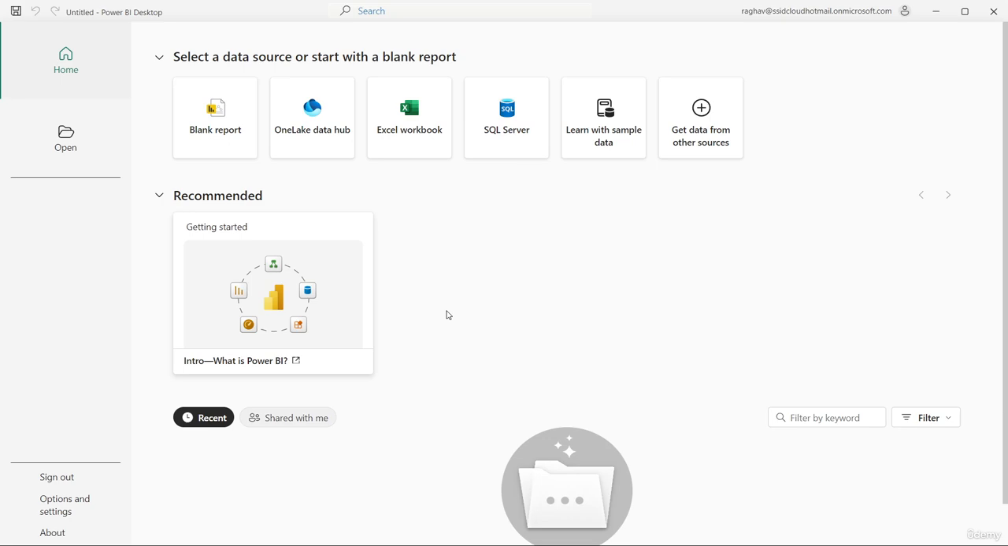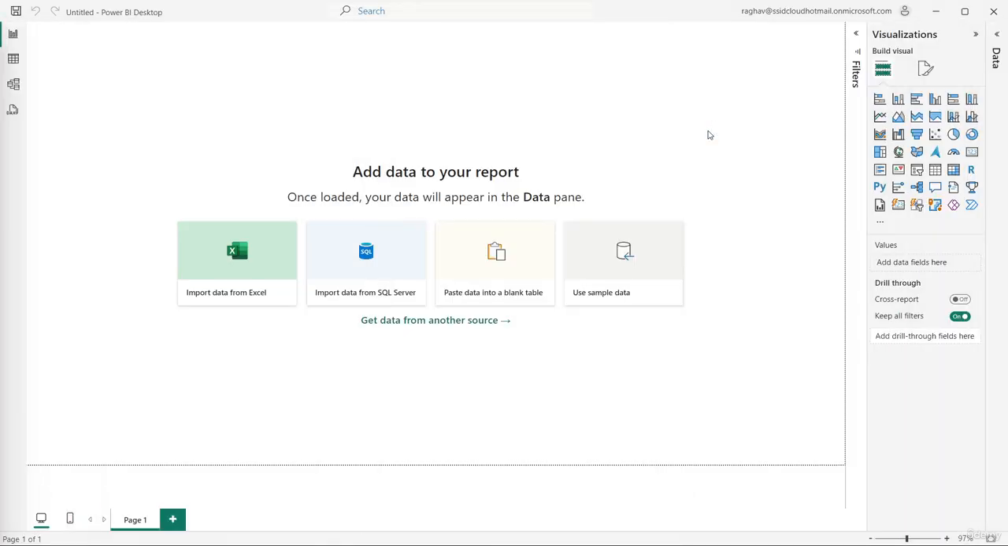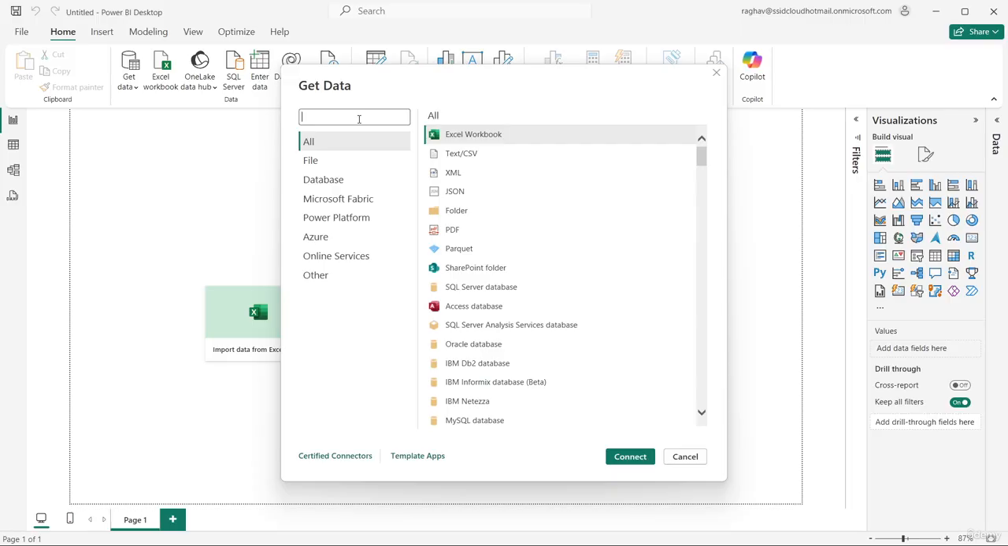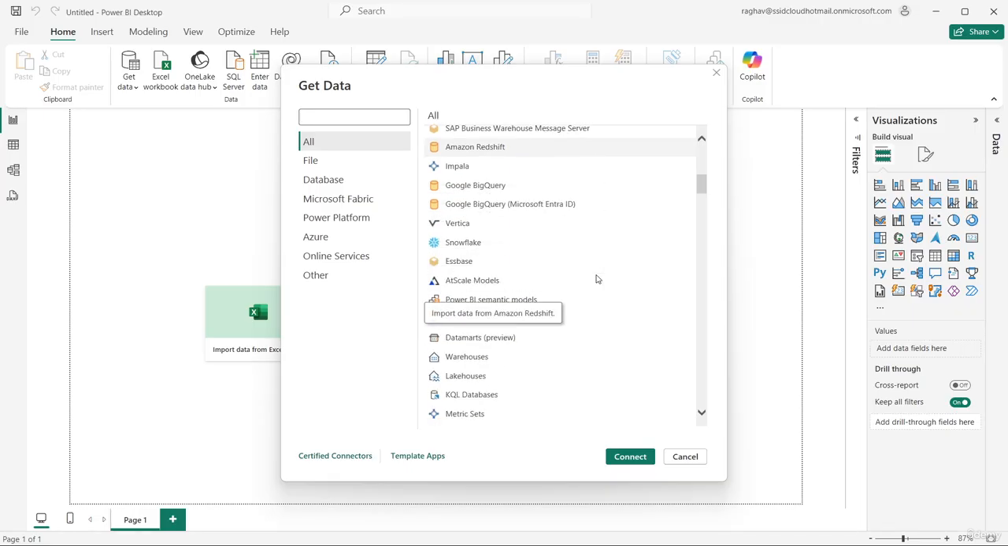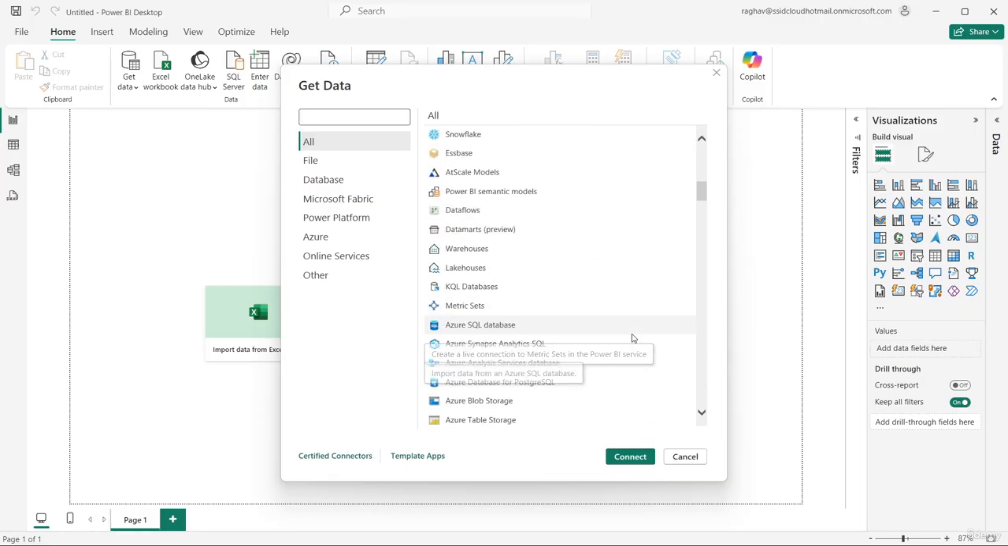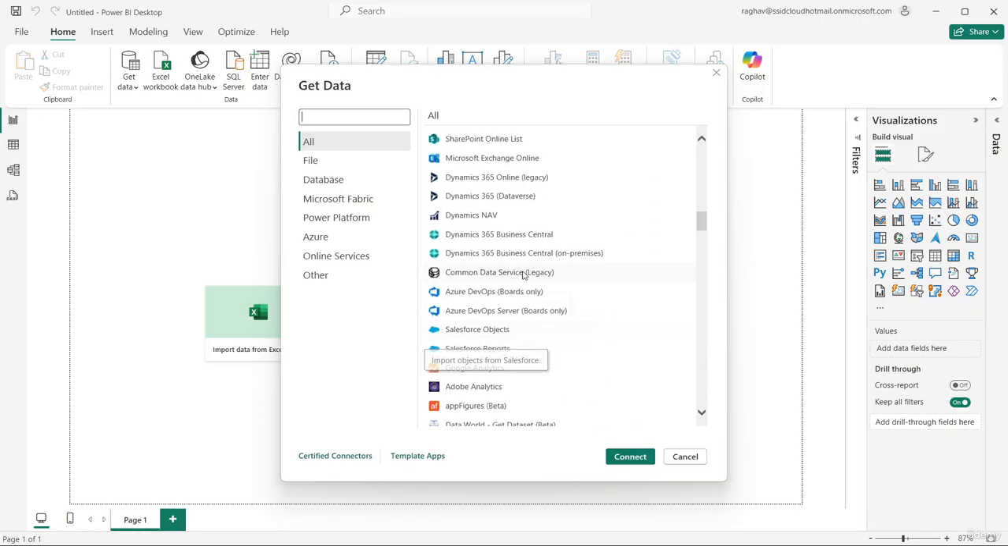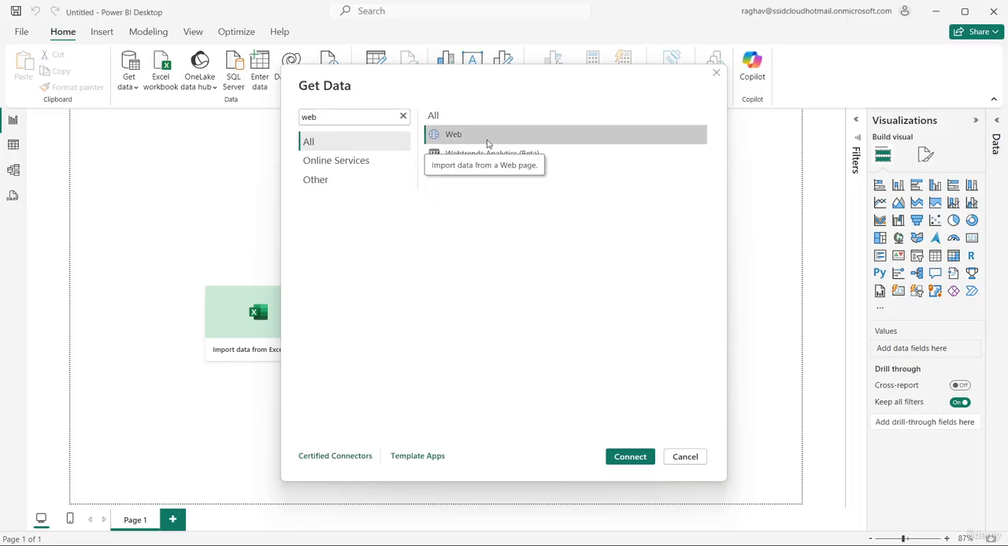Now we are ready to import the data for our report. On the Power BI Desktop, click on Get Data from Other Sources. In here, we will select Web in the All interface. After scrolling down a little bit, you will see Web somewhere. I can't find it, so you just search for it. And here it is, Web. Let's click on Connect.